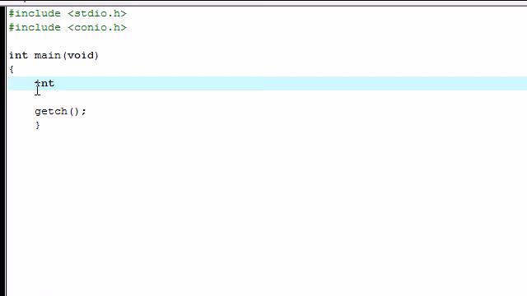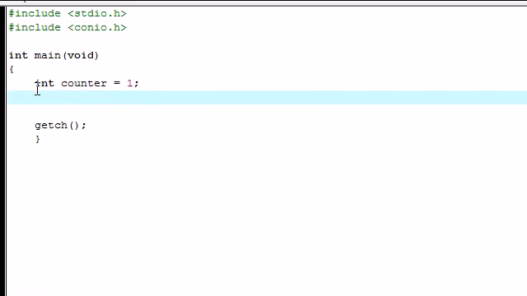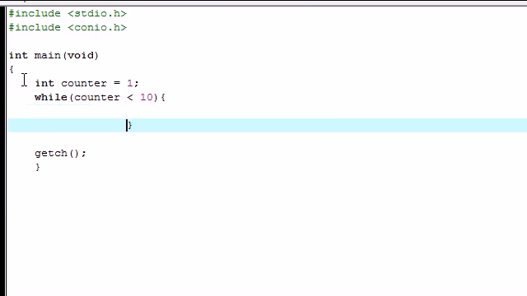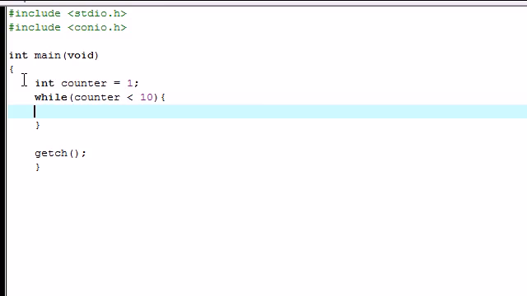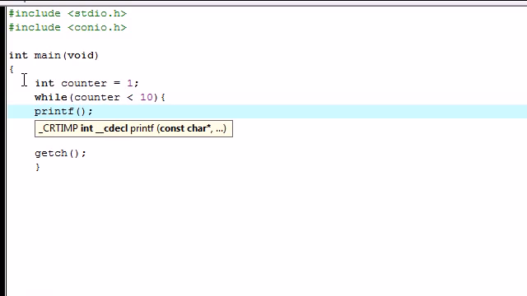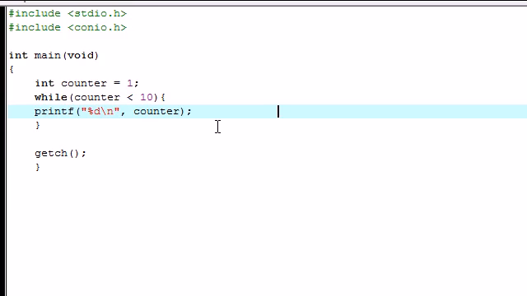So let's make an integer variable, and let's name it counter, and we'll set it equal to 1. Let's make a basic while loop, and in our test condition we'll write while counter is less than 10. What do we want to do while counter is less than 10? Let's print f, let's just print on the screen the variable counter. Actually, I may add a new line to this.